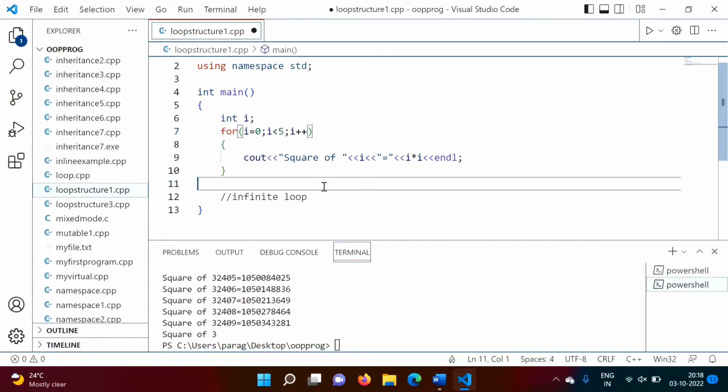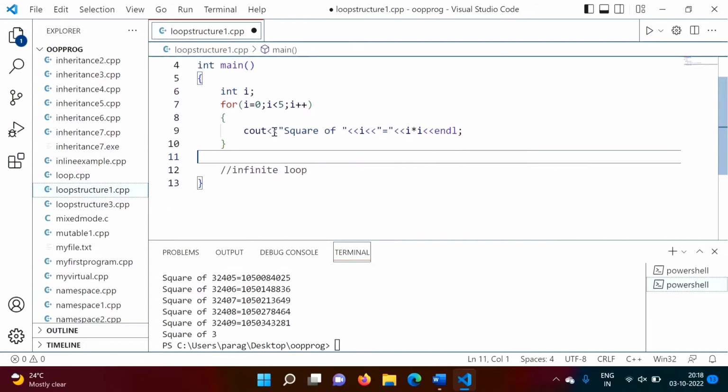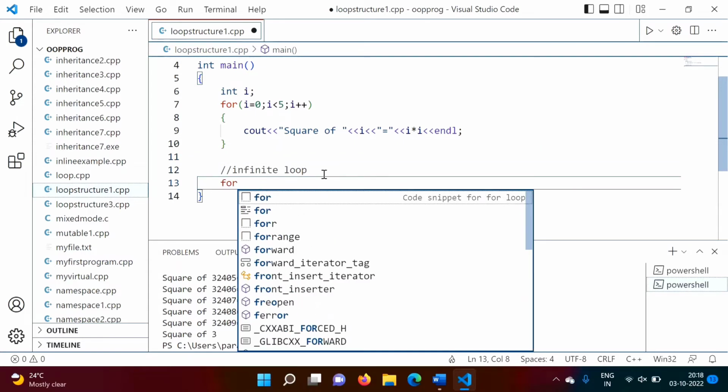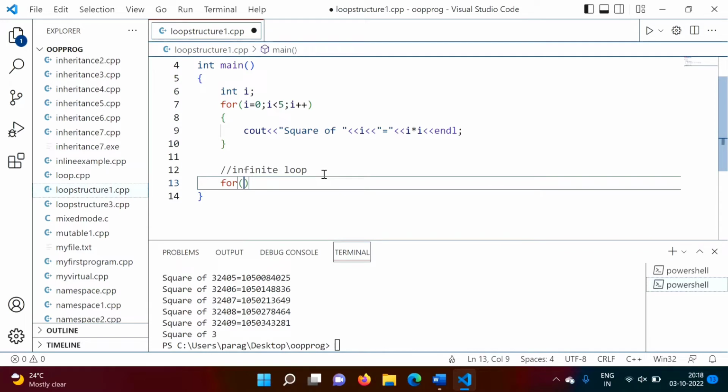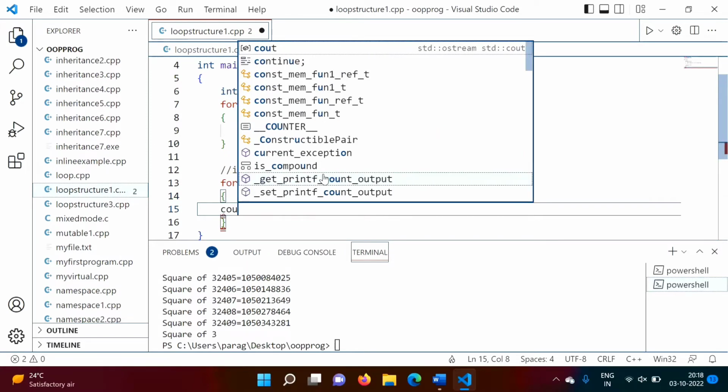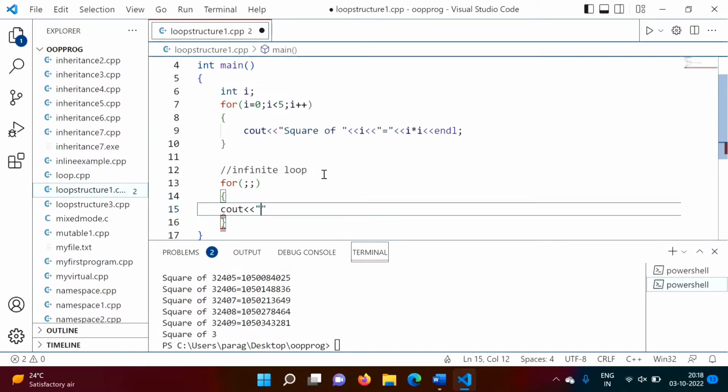Now see, suppose here we have not mentioned initialization, condition and increment. What will happen? Let us see. Suppose here I am putting something like this, semicolon and again semicolon, and this is the loop. And inside this loop, suppose I am adding one statement. Suppose hello world.